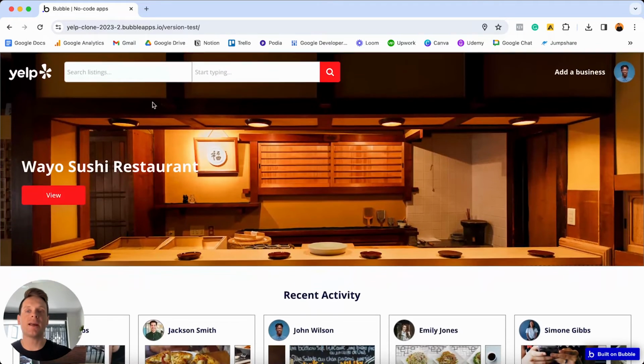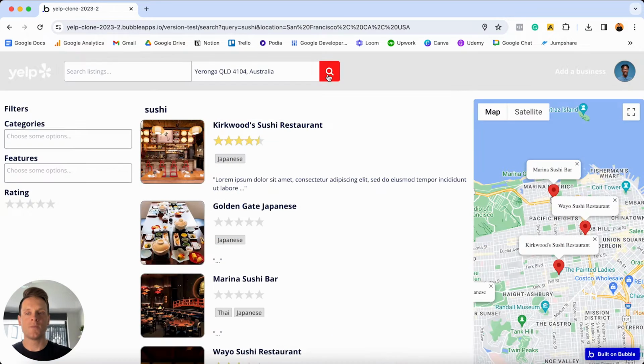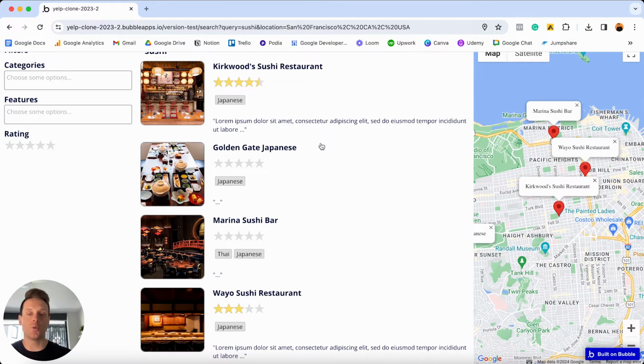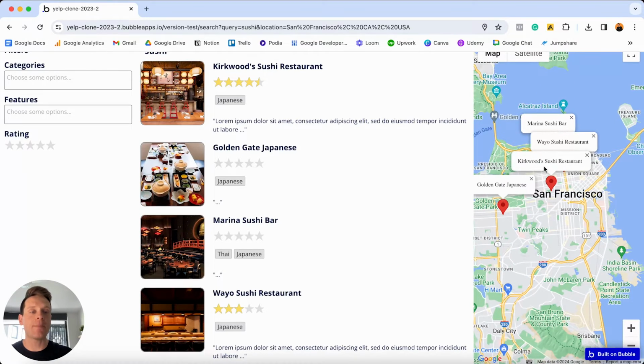So if I scroll on up to the top of my page, let's say I want to search for sushi restaurants in San Francisco. I'm going to perform this search here. It's then going to redirect us through to our search results page where I can see a list of all of these sushi restaurants within San Francisco. And of course, on the right hand side of my page here, I have a map in which I can see where all of these restaurants are located.